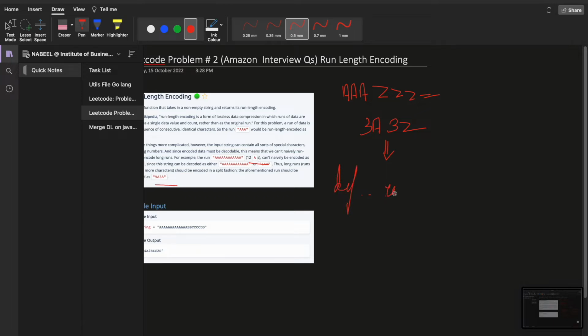So def encode, and we have a string here, right? From the look of it, I'll just write one string here: AAAABBBCCC. The expected output should be 4A3B3C.